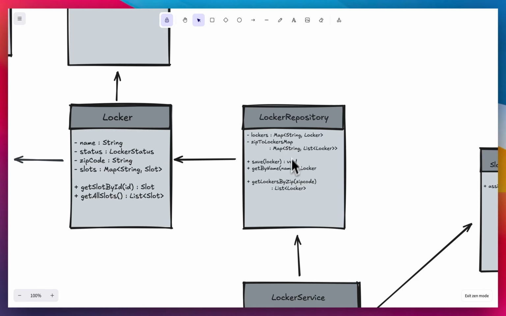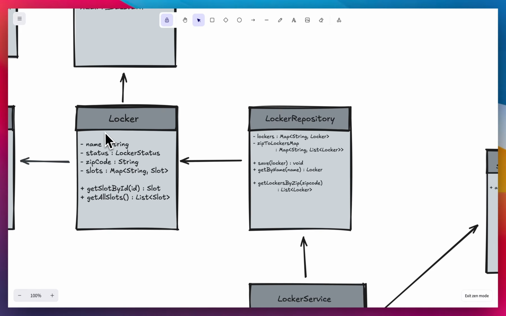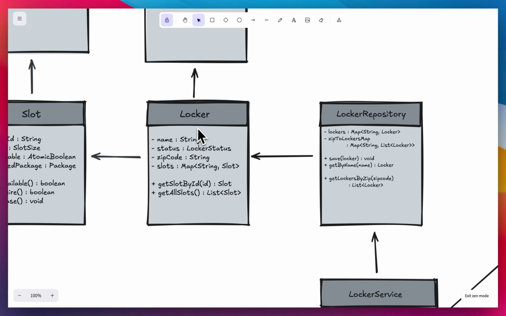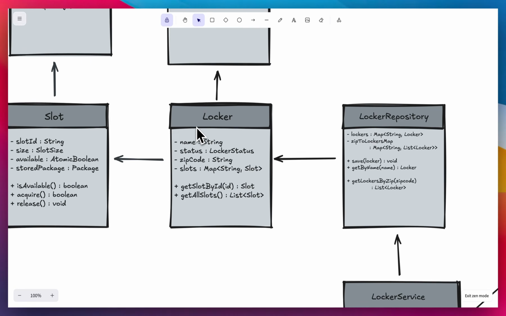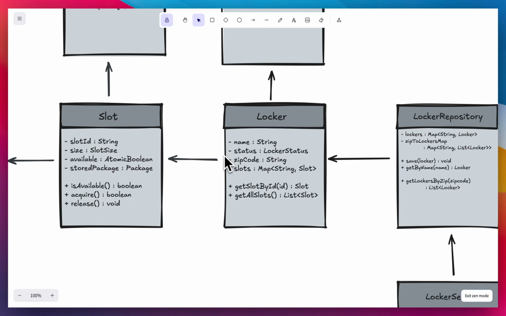Okay, so this function becomes more efficient because of this hash map. Otherwise, we need to iterate through all the lockers which are present in the world, isn't it? So I hope now you got the locker repository and locker. Now this locker will have many slots, right? So that's the reason why we have one has-a relationship between the locker and the slot.